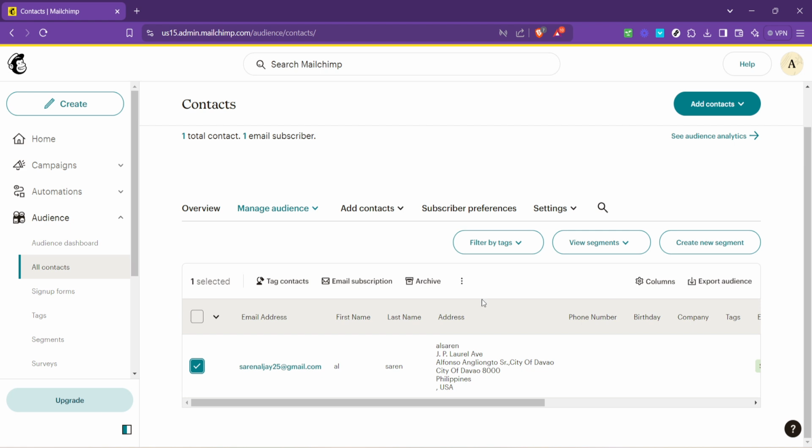After selecting the contacts you wish to archive, look for the Archive button. This might be located above the list of contacts or within a More Options 3 dots menu, depending on your Mailchimp layout. Clicking Archive will move these contacts out of your active list, thus cleaning up your audience for better targeting and engagement rates. And just like that, you've successfully archived contacts in Mailchimp.